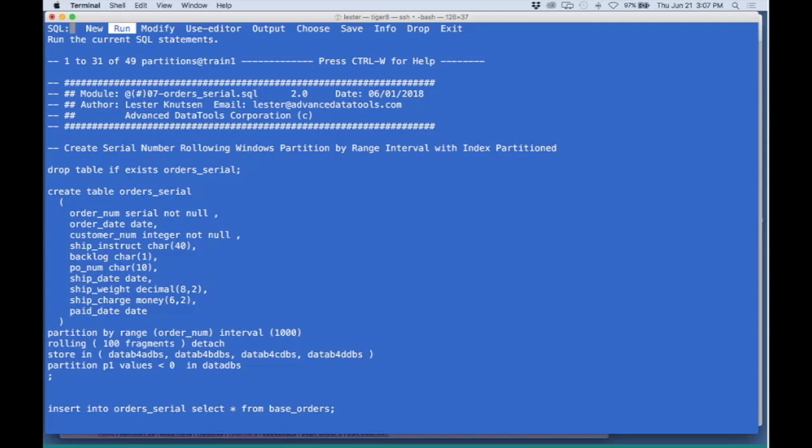So what I'm doing is telling it, okay, I'm going to partition by range on order number. I want 1,000 records per partition, and I want to keep 100 fragments. So once I get over 100 fragments, start dropping the old ones, and put them in these 4 databases round robin. I'm going to run that. It says, whoops, 6 data partitions. We expected 4 or 5, 5 because I had rolling windows, and I've got my index ones too.